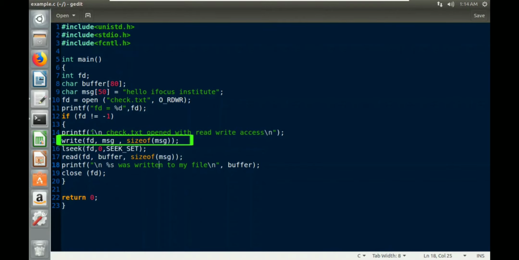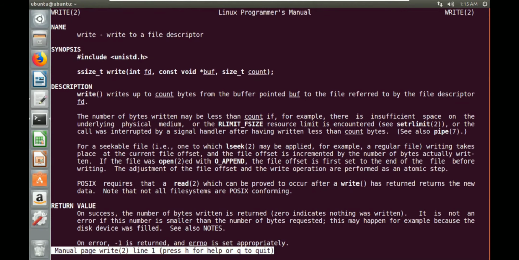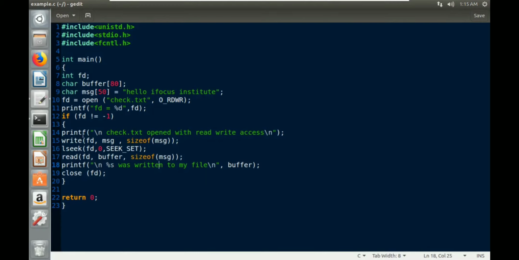Next is the write system call. So now we will check the man page of this write system call. If you check this, the write system call has three parameters. First is the file descriptor. So in my file also I have included the file descriptor which has been returned by this open system call. So I have included the first parameter as fd.